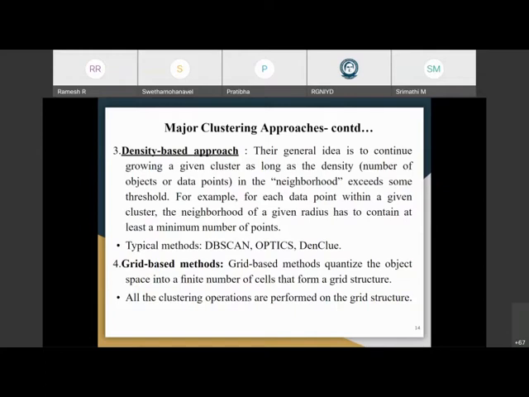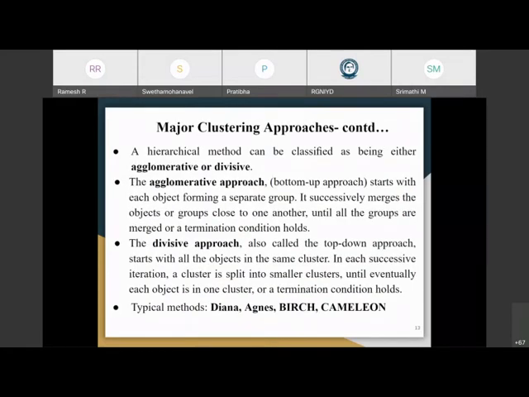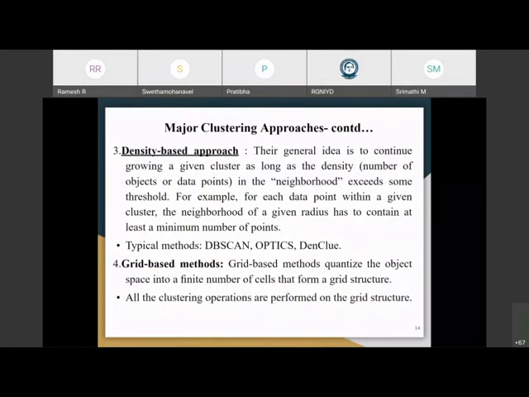If you want to run a density-based algorithm, you need to give two important inputs along with the data set. For example, in the case of the partitioning method, along with the features and data set, you need to mention the number of partitions you require. In the case of the hierarchical method, you need to mention whether you want Diana, the top-down approach, or the bottom-up approach, and again the splitting and merging criteria. In the density-based approach, you need to mention the minimum radius.